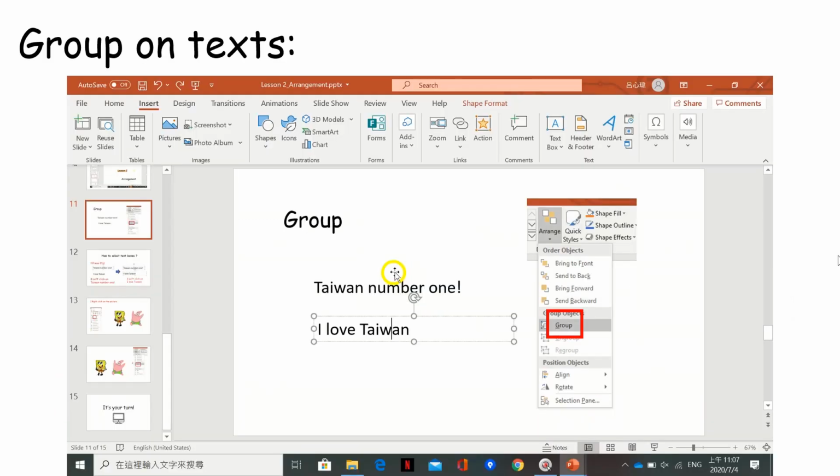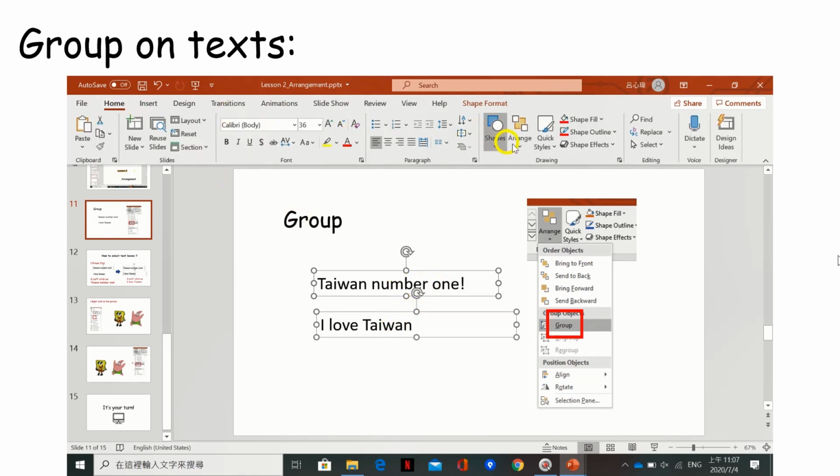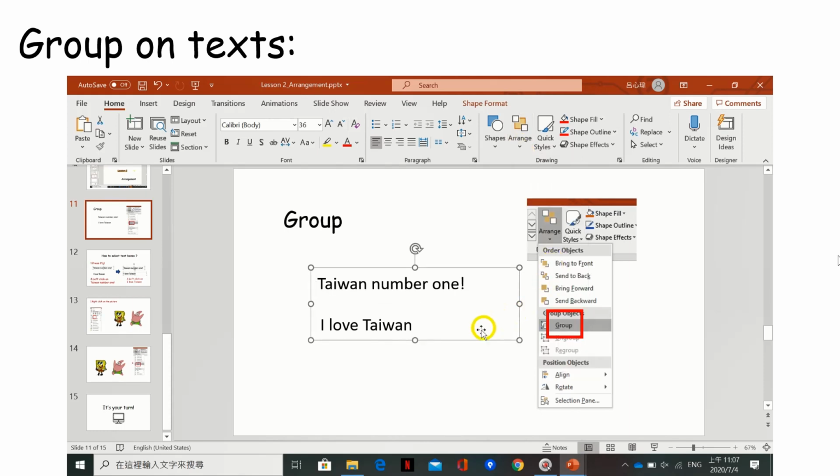Now, let's see how Group works on texts through this video. As you can see, at first, there are two separate text boxes. Now, I want to use the function Group. After using it, it becomes one text box.